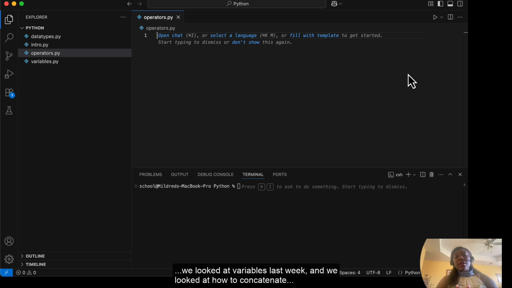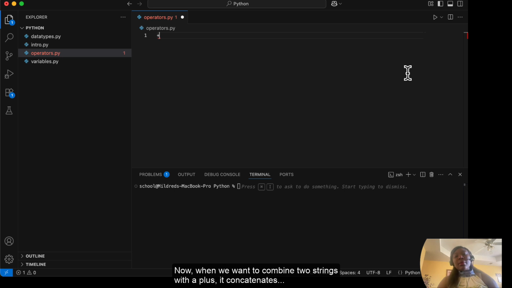So when we looked at variables last week and we looked at how to concatenate or combine two variables together, we used the plus sign. Now when we want to combine two strings with a plus, it concatenates them, right? But when it's two numbers, it adds them. So in Python, the plus sign is the addition operator.